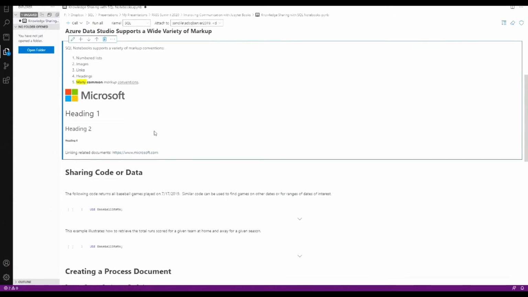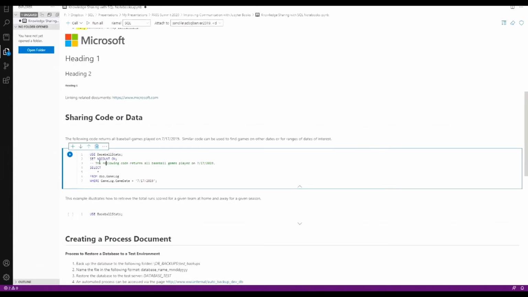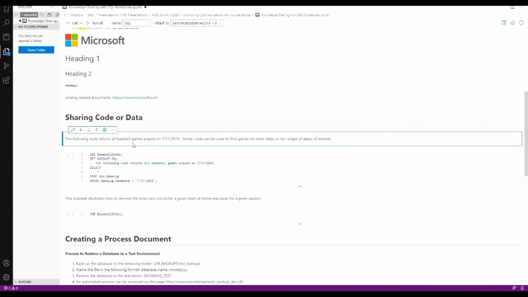But the markup is only the first piece of it. The markup is how you describe what you're doing and how to do it and make it look pretty. But really the meat of it that makes it awesome is sharing. Let's say I want to share some code with a team or at a presentation. I want to say, hey, what's this? Well, here's some text that describes the code. This code returns all baseball games played in a date. Here's my baseball stats database, and here's the code.